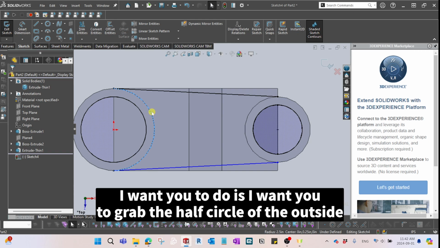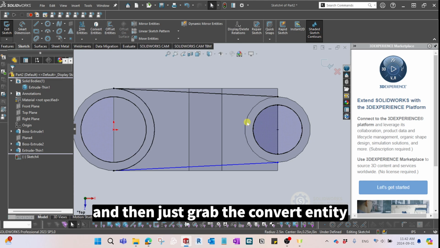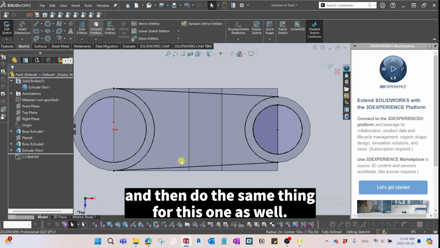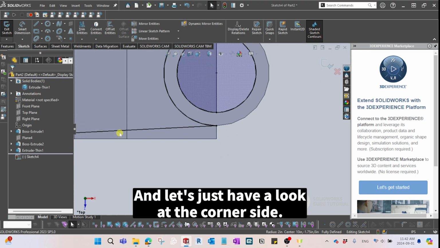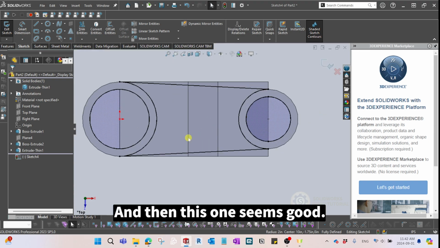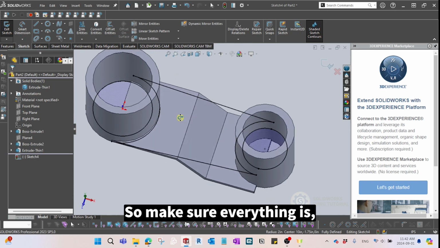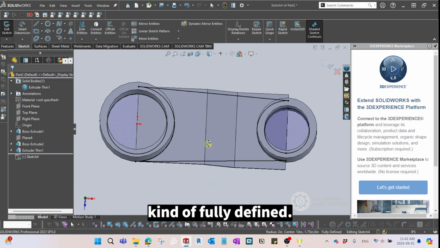And then the other thing I want you to do is grab the half circle of the outside on the right side of the circular area, and then just grab convert entity and do the same thing for this one as well. All right, so this one is good. And then let's have a look at the corner side, and this one seems good. So make sure everything is fully defined.